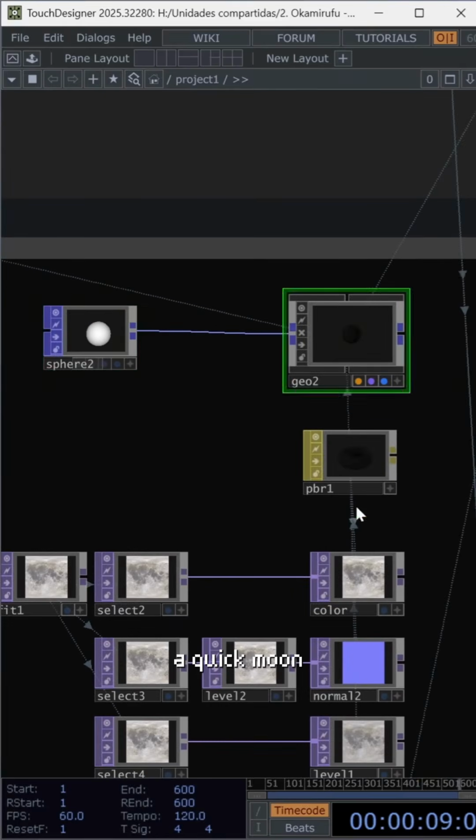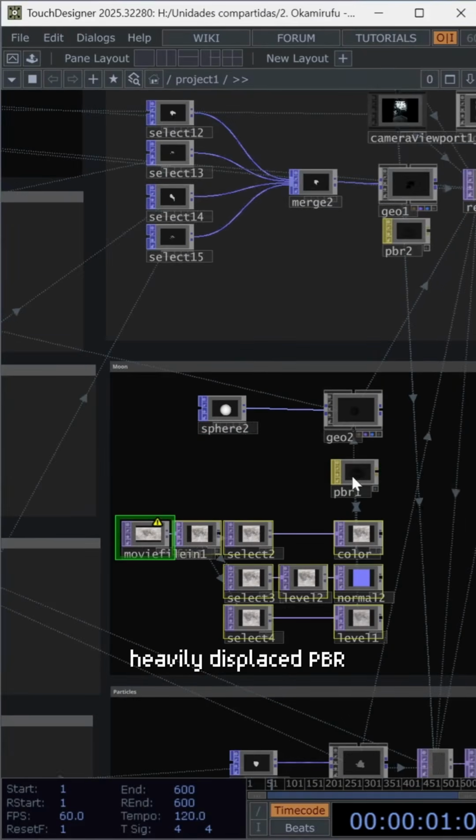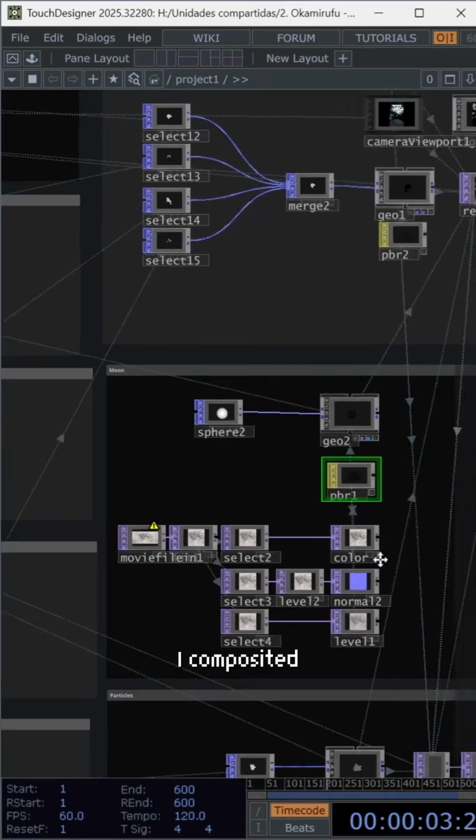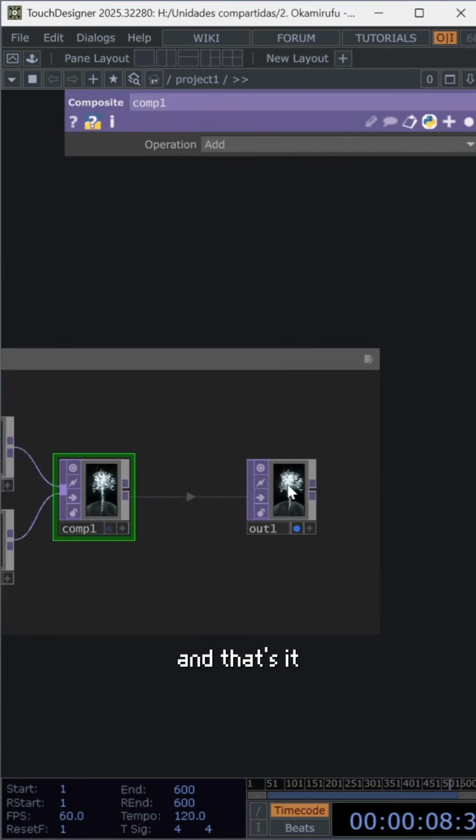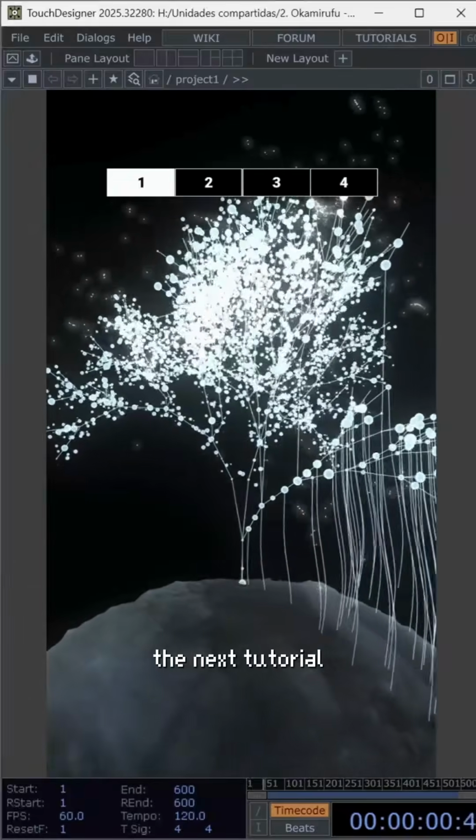Finally, I built a quick moon environment using a texture mapped to a heavily displaced PBR sphere. I composited the particle and bloom passes together with an add operation. And that's it. See you on the next tutorial.